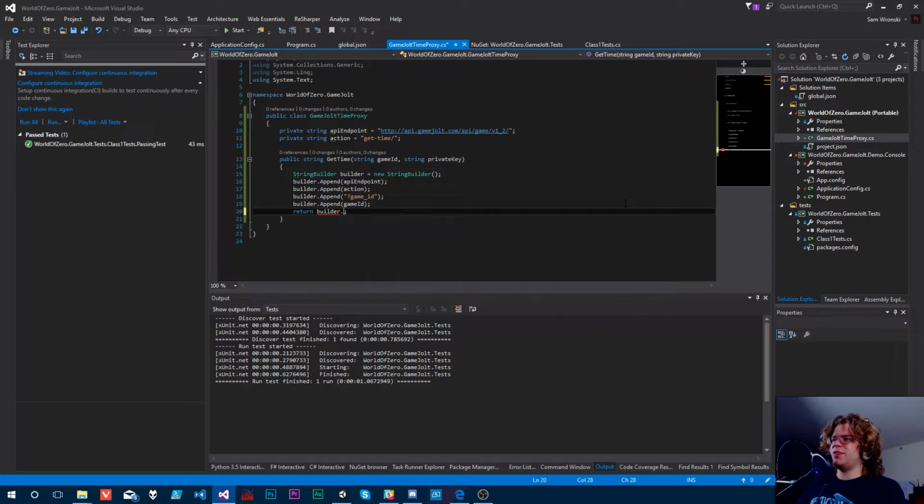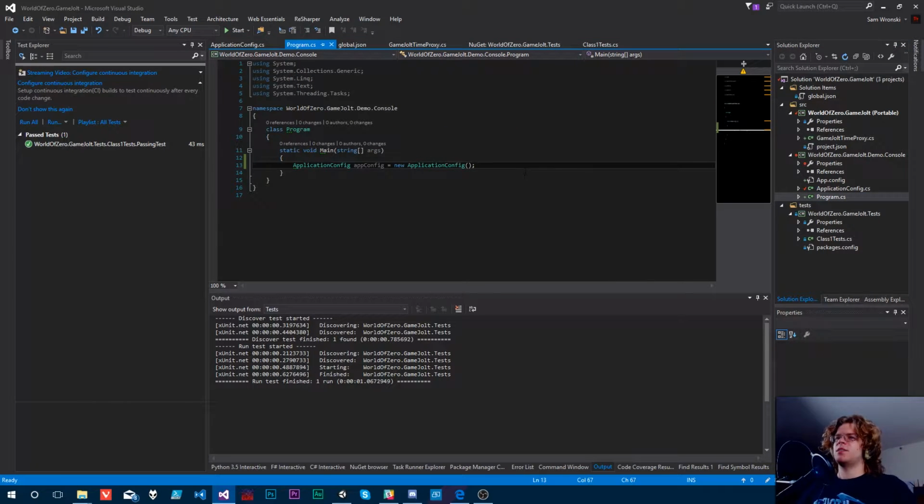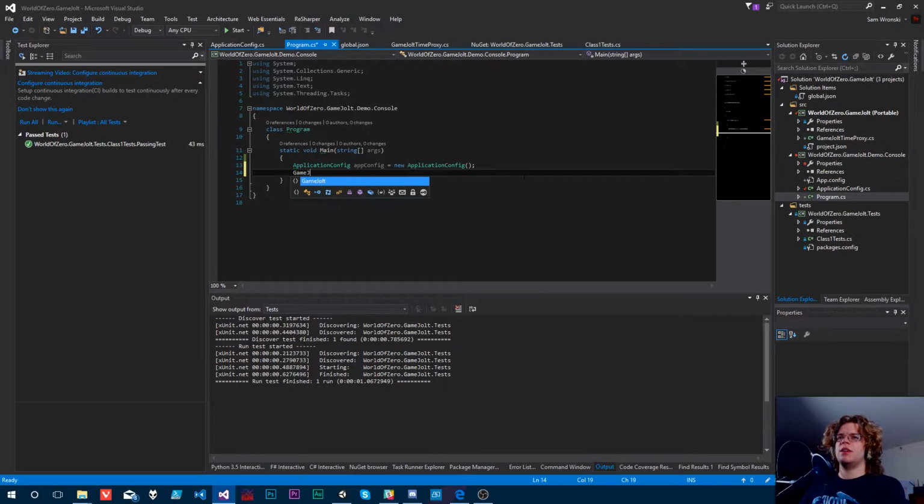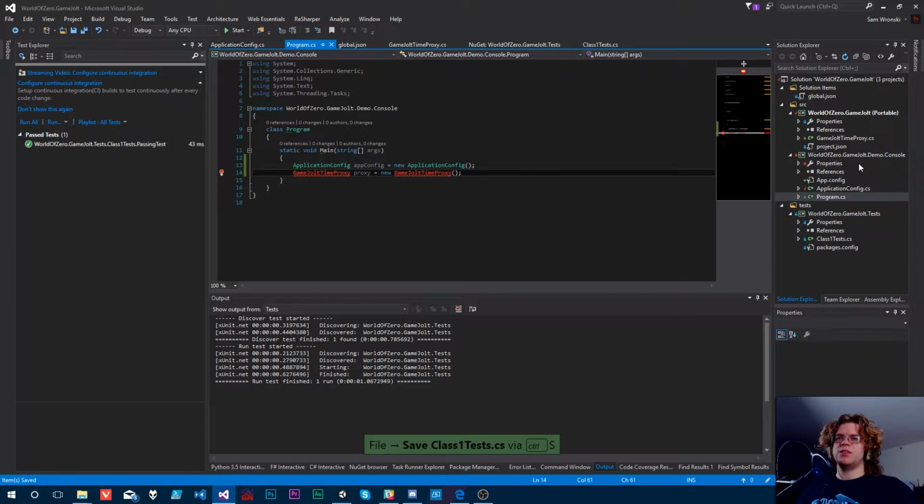And I haven't used the private key at all, so I can actually toString this, which is just going to convert that string builder object into an actual string that we can use everywhere else. And then this should output something. So if I go here and then call, what is it? The Game Jolt time proxy. And we'll just create a new one of those because we're going to need to.